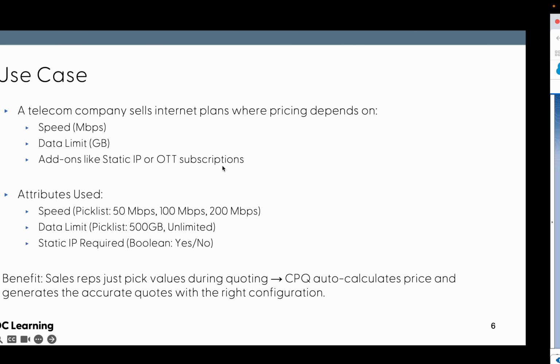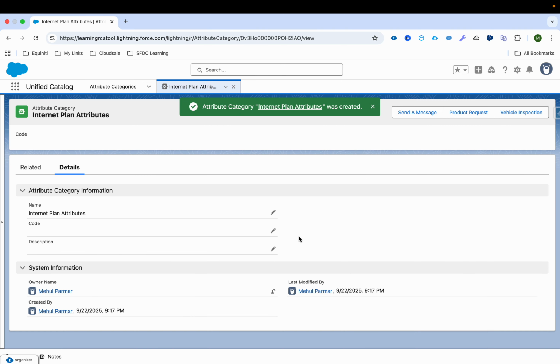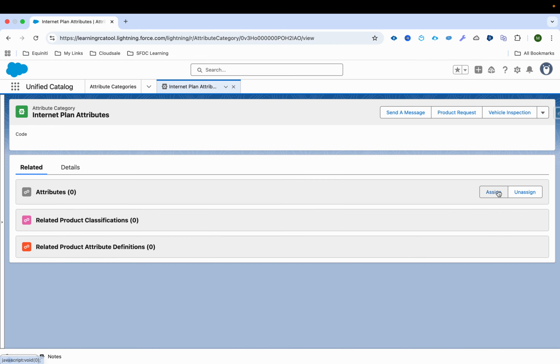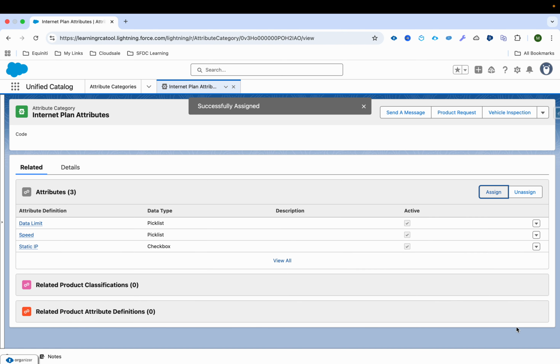Now the product name was internet plan. So let's say internet plan attributes is the name for this attribute category. And I'll just create one. Now I want to add the attributes with this attribute category. So I can go to related list and I can click on this assign, which will allow me to select the data limit. I'll select the speed and I'll select the static IP, and I'll just click on assign. So the group has been created. Now it's time for us to create the product classification.